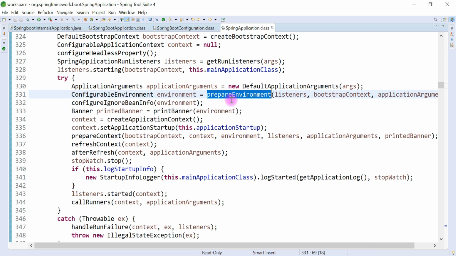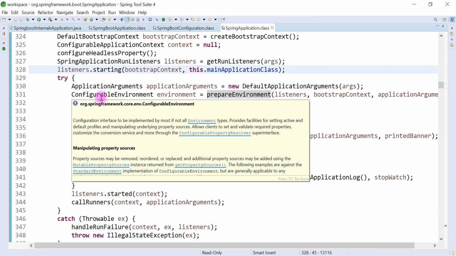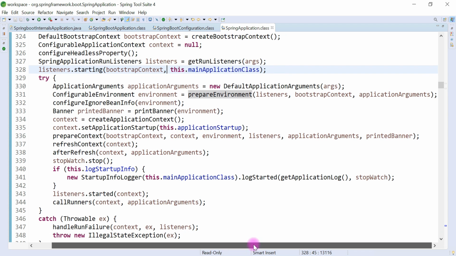So the environment can be a production environment or a test environment or QA, UAT environment, etc. Okay, so based on the environment we configure in the application.properties file, Spring Boot will configure the environment. Okay, by default it will provide a default, and it will prepare the default environment.